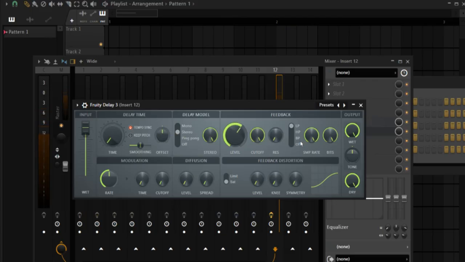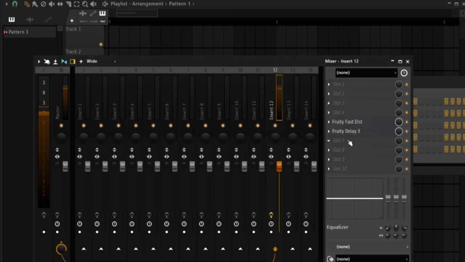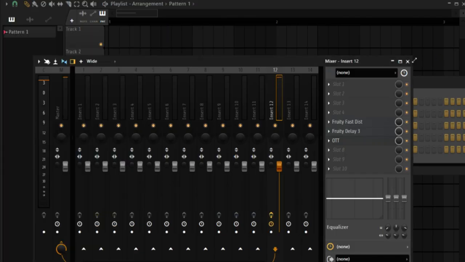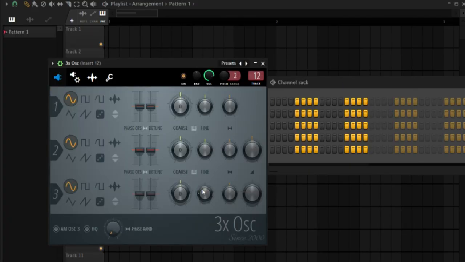I also like doing really short delays because it feels kind of metallic. You can also do small reverbs as well. And then obviously I'm gonna put OTT on it, because literally why not? It's a free compressor and it's really good. Don't be afraid to change your oscillator pitch and whatnot, because different pitches will sound different after being processed.